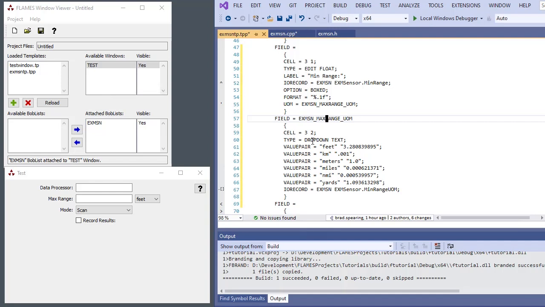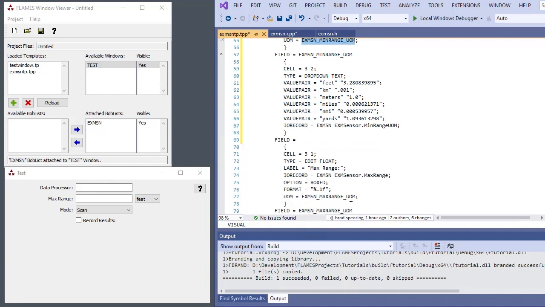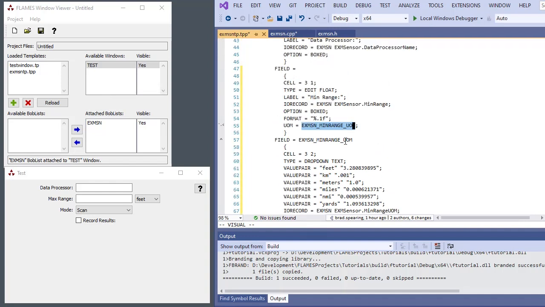So now I need to change the name of this field right here. So I changed this drop-down field to be named min range UOM. And I put that name on there so that I could refer to it in my new min range field. So the UOM field for min range is this field right here. So my max range fields are still there. My min range is here.